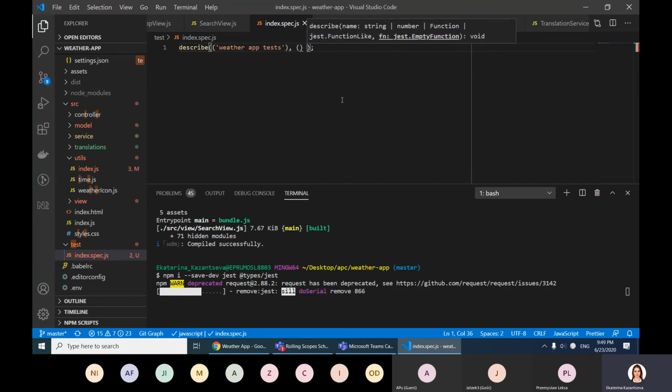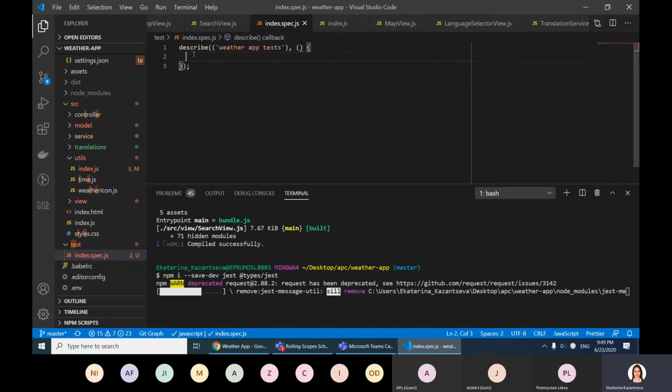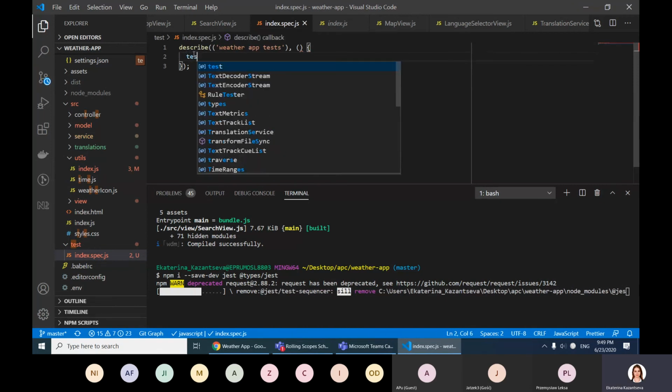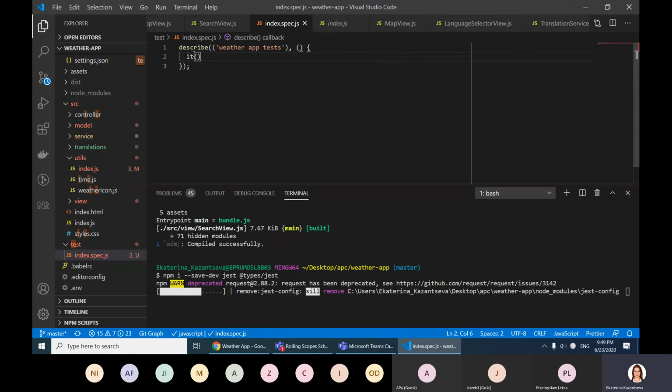While our dependencies load. So describe is going to be just the name of our test suite, and then we can have test or it for each specific test function. And it should specify what the test is testing. So in my case, let's just check that Jest is working.